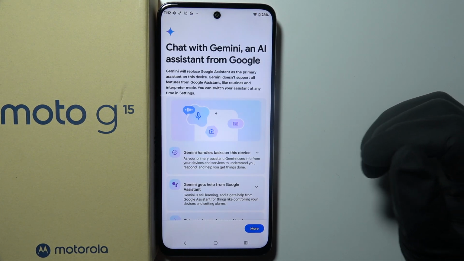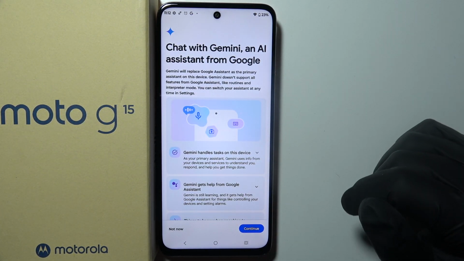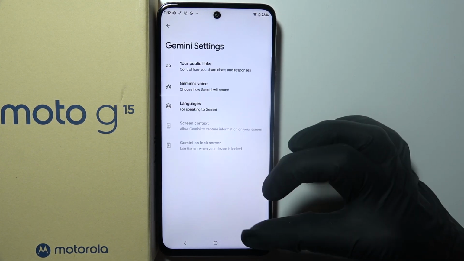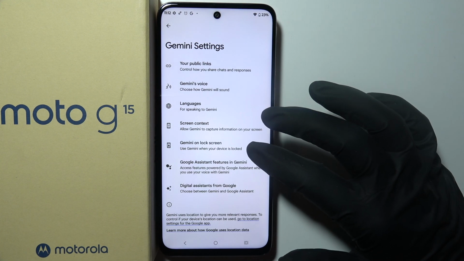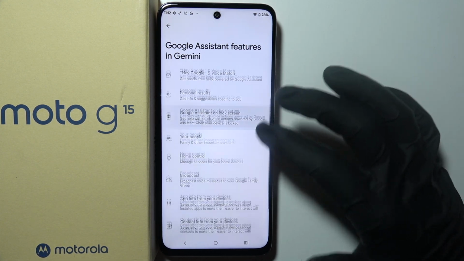Click on it. And right here, there's the introduction and a bit of instructions on how you can use it. I'm just going to continue until we can use our Gemini with the final press. Then there's the Google Assistant features that you can see right here.